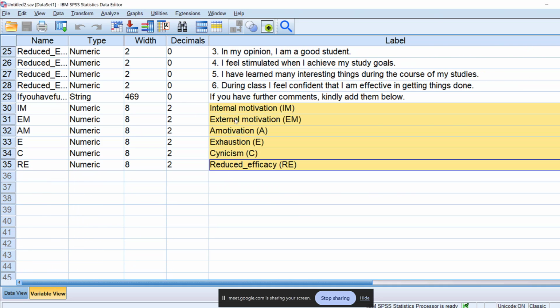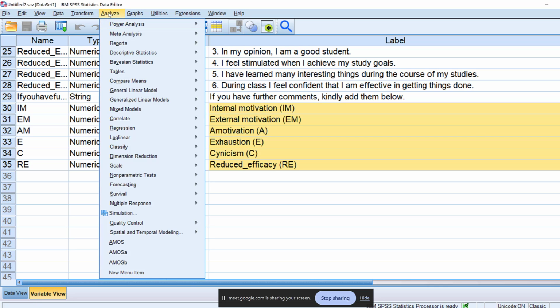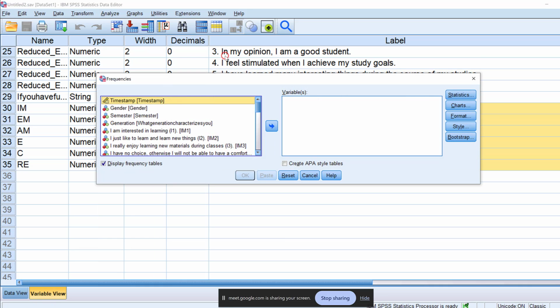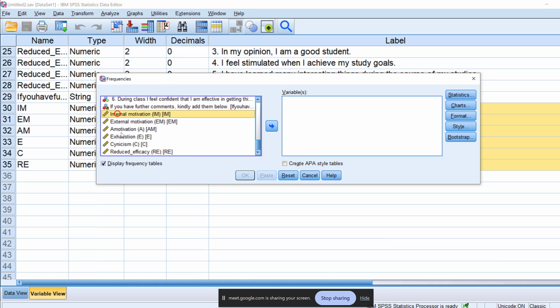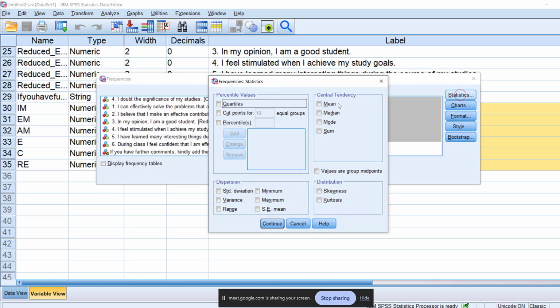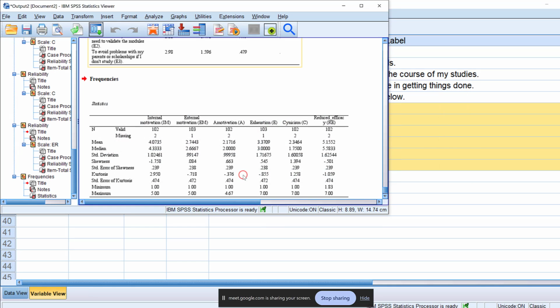So I could just run descriptive statistics like mean, median, mode to see the general tendency. So I just go to analyze, then descriptive stats, then I could just choose frequencies, and I will move all of these variables here, create APA style table, display frequency tables, remove. So I just can choose the mean, median, the standard deviation, the minimum, the maximum, the skewness and kurtosis in case I want to check the normality of the data. Click continue and click OK.